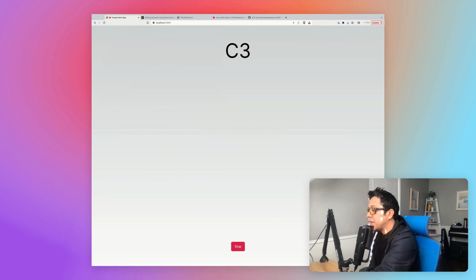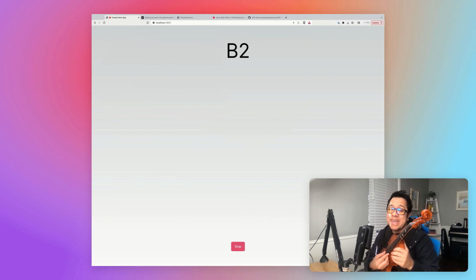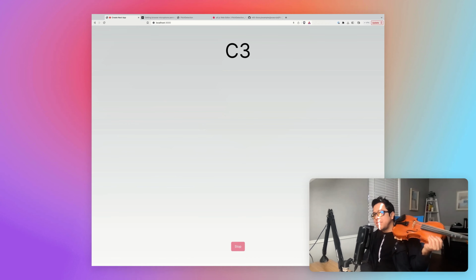So let's try that with an instrument now. I have my violin here, so I'm gonna play A. Now I'm gonna play G. Now I'm gonna play D. As you can see, it's predicting pretty accurately.